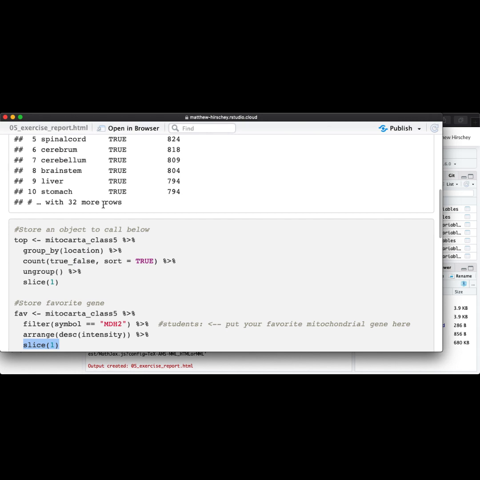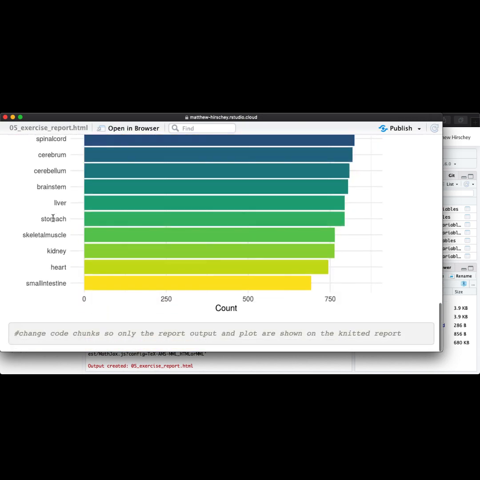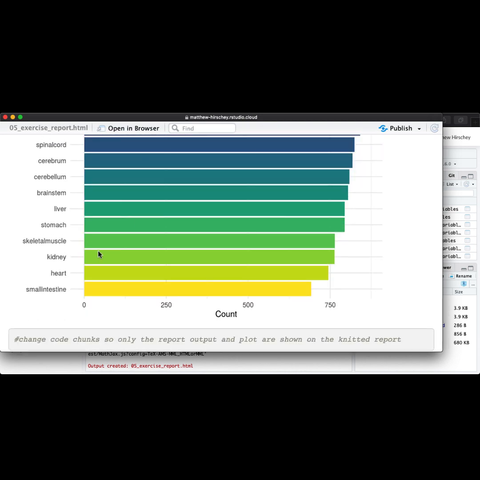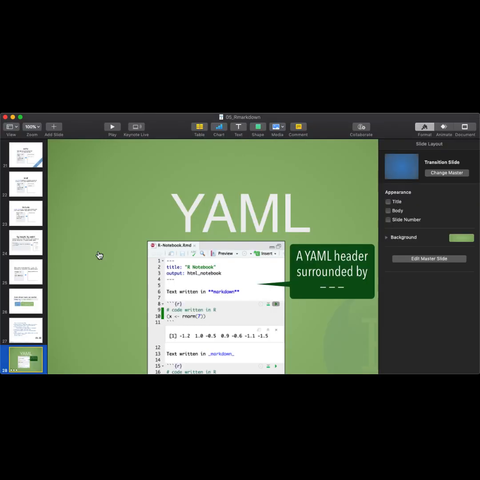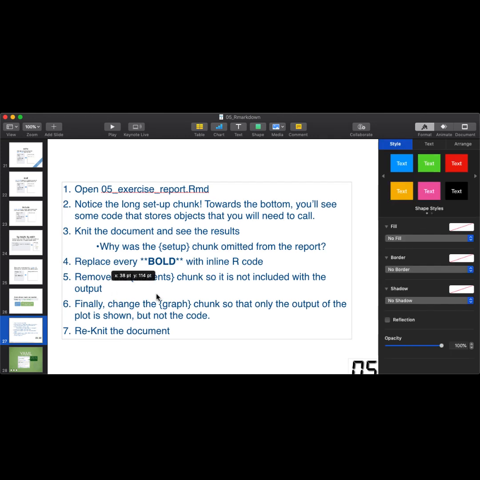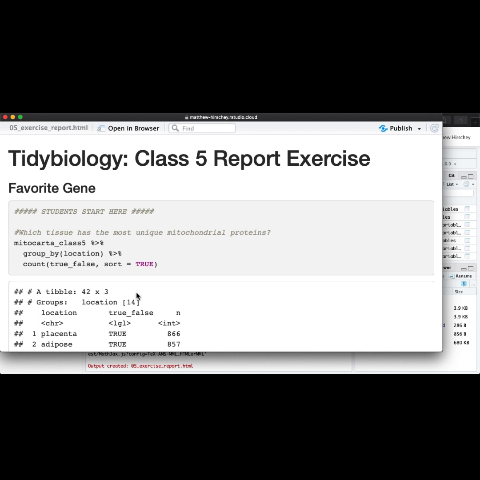All right, so I've got some code, some code output, some more code. And then here, it would have been more clear for me to say that this is tissue. But the whole idea is that I want to clean this up, and rather than manually writing these things, I can change the code to reflect this. And then I can have a pretty output. Okay, so this is what it looks like. But if I go back to the instructions, the instructions are to replace every bold with inline R code, to remove the student's chunks so it's not included in the output, and then change the graph chunk so that only the output is shown. Okay, so if I wanted to do those things, I would do something like this.